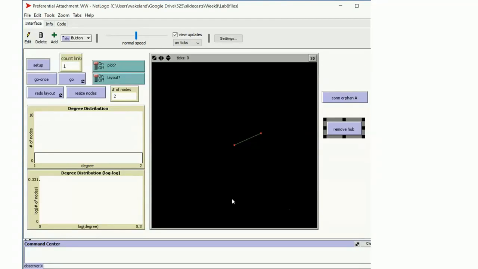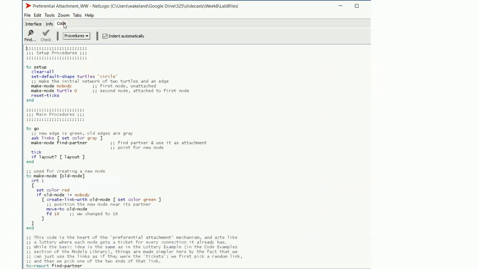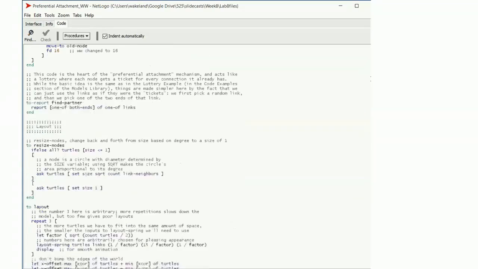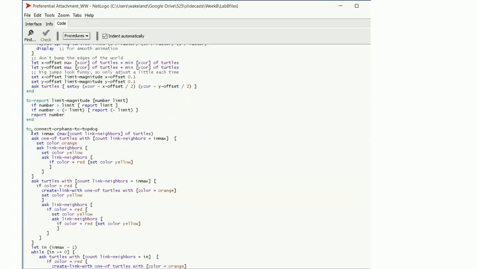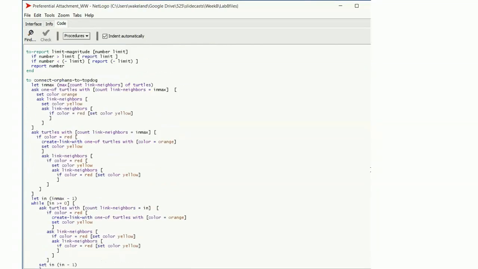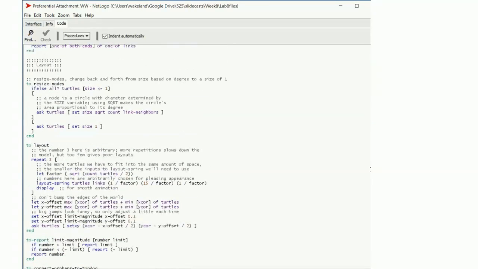So to provide just a very quick demo of this, let's take a quick look at the interface. This model has the connect orphan A logic that I wrote up, and it also has a remove hub button as well. So if we go over to the code, we can see that I'm just sliding down. The slider is a little bit off the screen. The logic that I've added is this: to connect orphans to top dog, which starts there and goes to the end of the model. The rest of it was logic. This logic here was already provided, which you might have looked through to see if you could figure out what was going on.